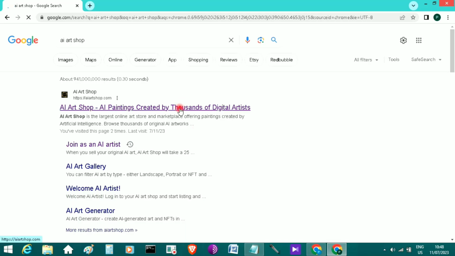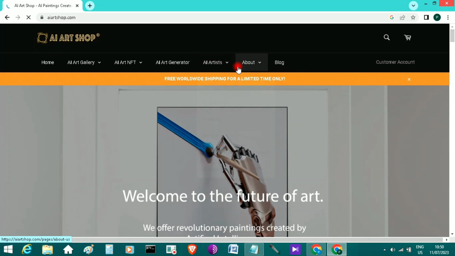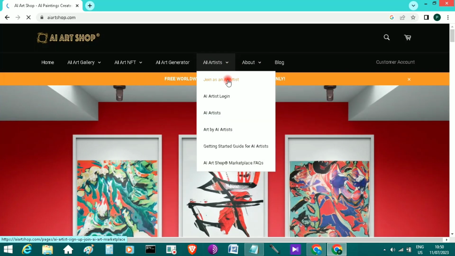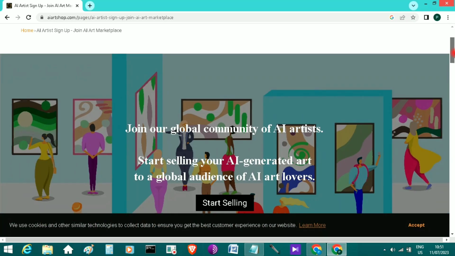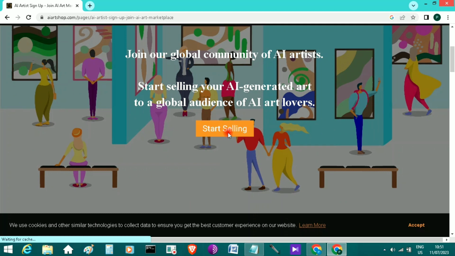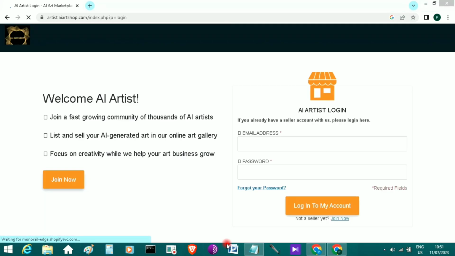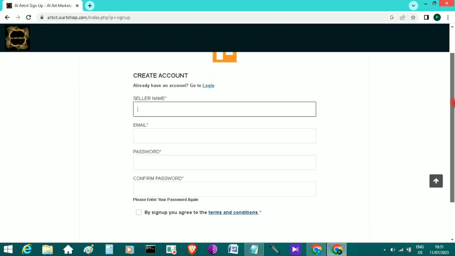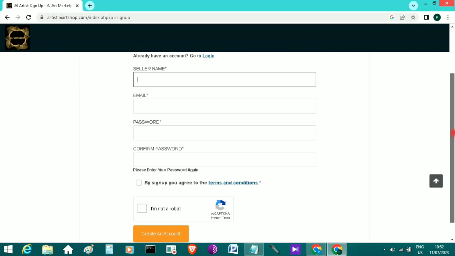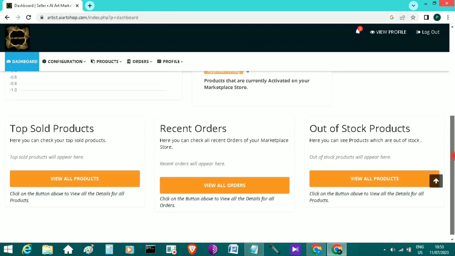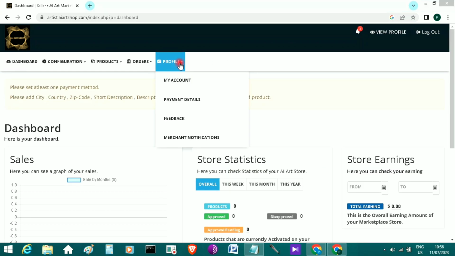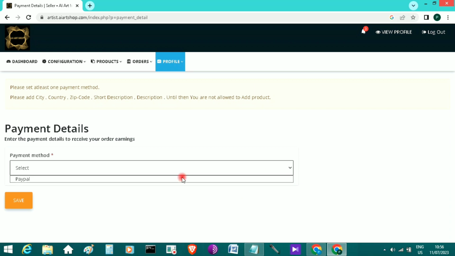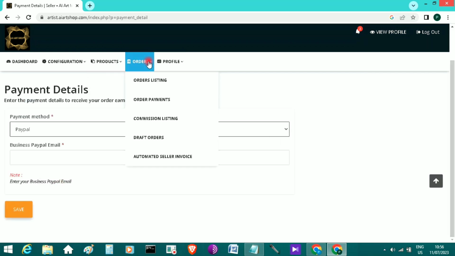Fourth one, AI Art Shop. Let's head over to AIArtShop.com. Click on the AI Artist section. Next, click on Join as an AI artist. After that, click on Start Selling. Now, click on Join Now. Next, provide your details and click on Create an Account to proceed. Once you have added your payment details and profile information, you can proceed to add your artworks.